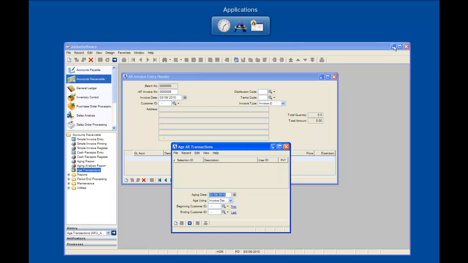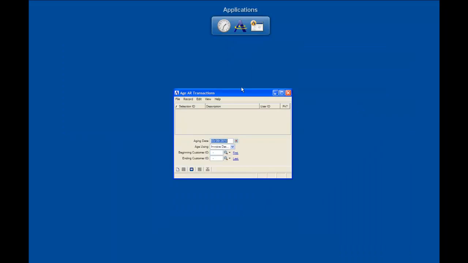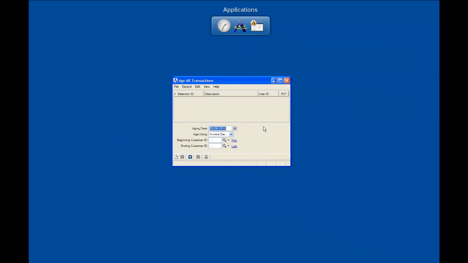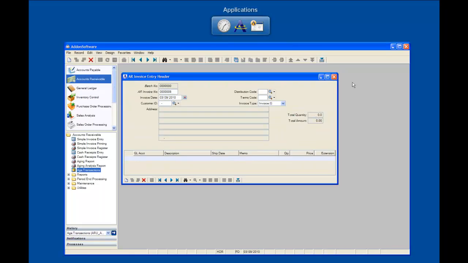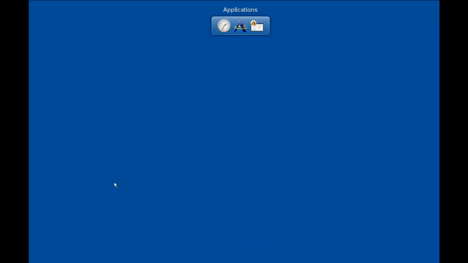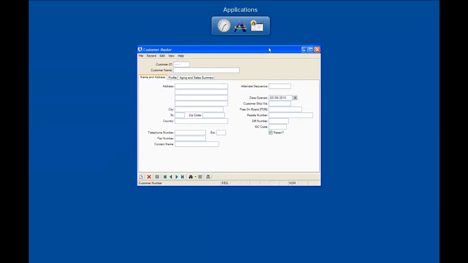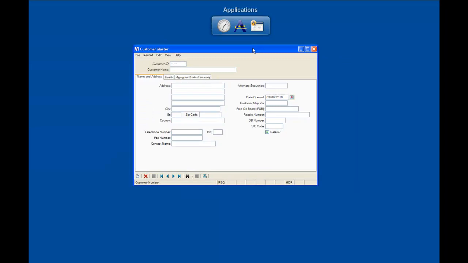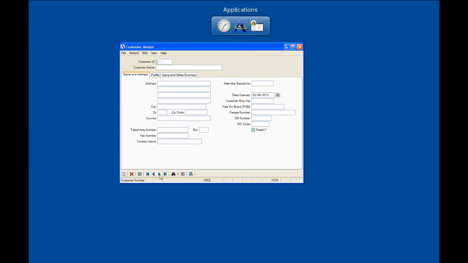We can minimize the MDI, and our SDI window is still up and available and functional. We can bring that all back, and we can exit out of Add-on Software. We can actually go back here to the launch dock that I mentioned, and we're going to launch a single functional window off the launch dock, which is indeed an SDI function, and the only thing that's running is a customer master.